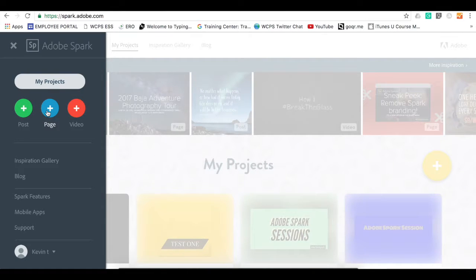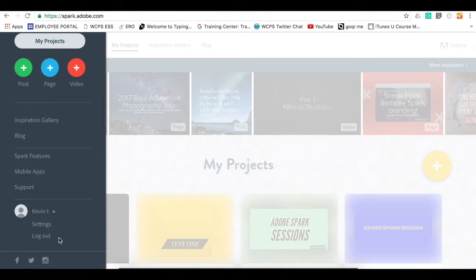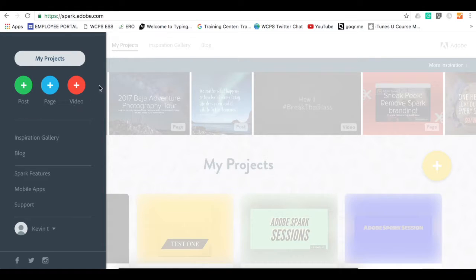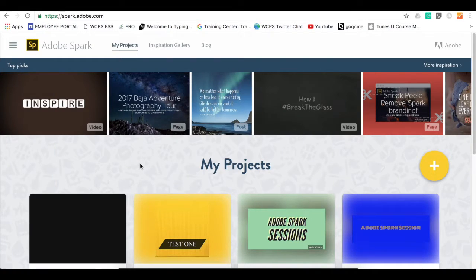You'll also notice in your navigation on the left that you can go to your projects. They do have an inspiration gallery that has several examples of each one broken down by category. There is a blog that has some really cool, helpful things you can look at, features, mobile app support, and then you can sign out or look at settings. So that is when you log in, how you log in, and what you're going to look at as you start to navigate the account with spark.adobe.